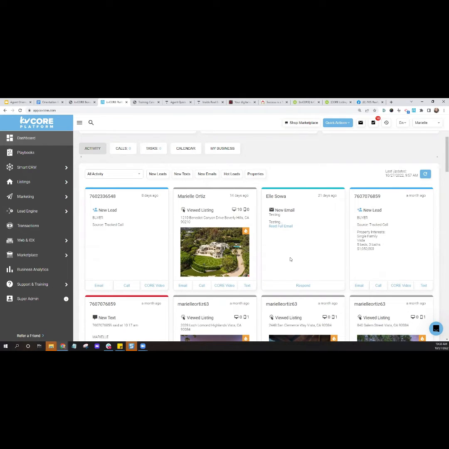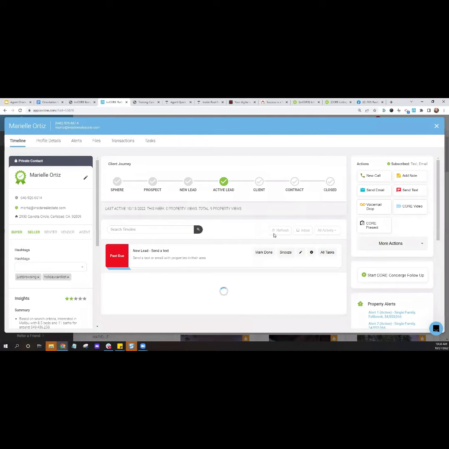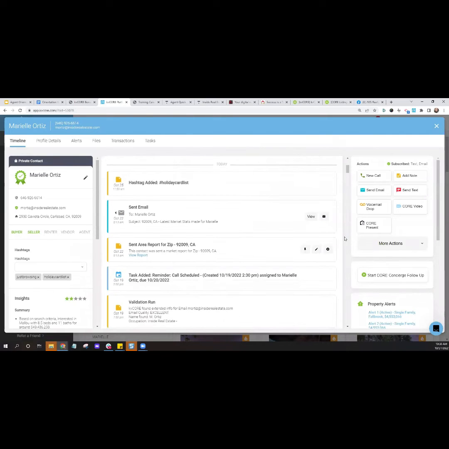If you've only got 15 minutes to jump into KV Core, you can check out your daily call list. You can check what new leads you have. You can follow up right here by email, call, or text. You can click on the lead's name. Maybe you want to reference whether you've sent them past emails or text messages, and what you were talking about last before you go and follow up.